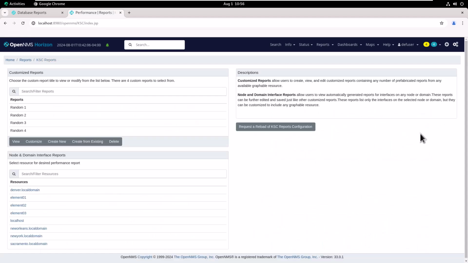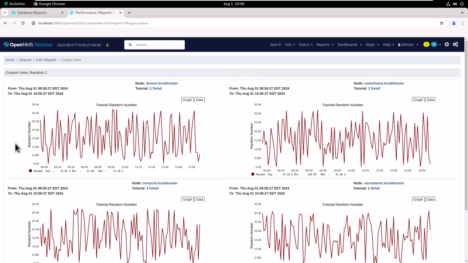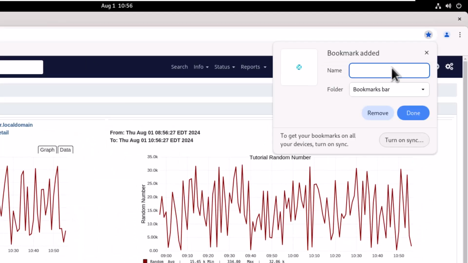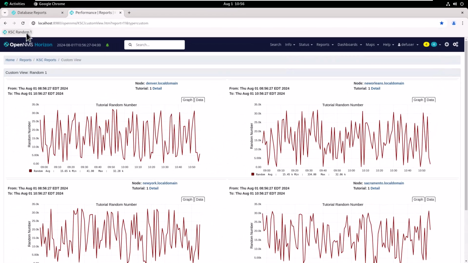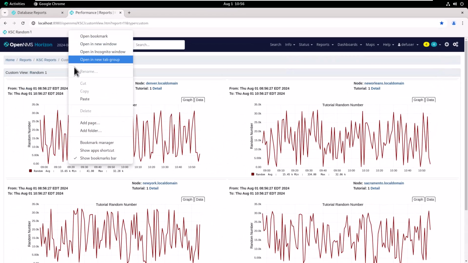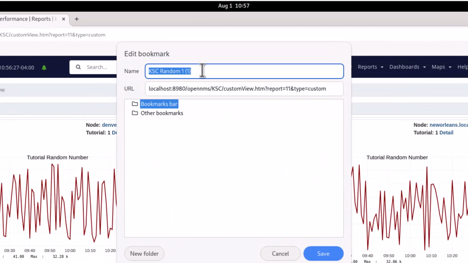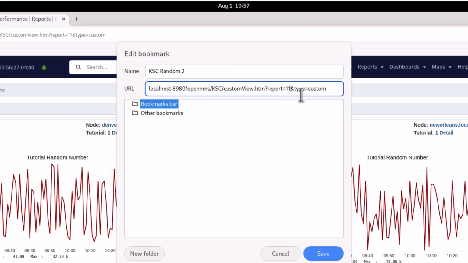Make sure the bookmarks bar is showing on the browser. From the KSC Reports page, select Random1 and click on View. Bookmark the resulting page using a simple name such as KSC Random1. Copy and paste the bookmark. Edit the new bookmark, changing the name to KSC Random 2 and modifying the URL to reference report 12.